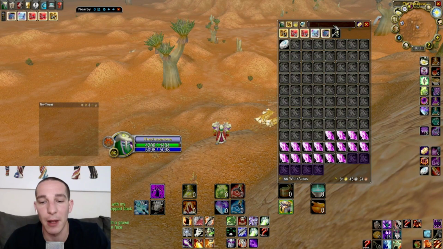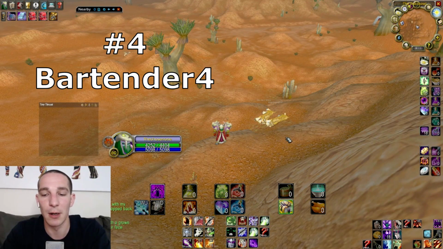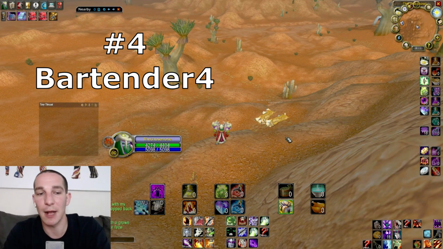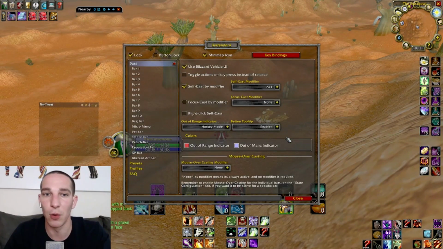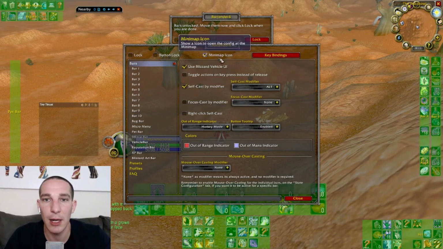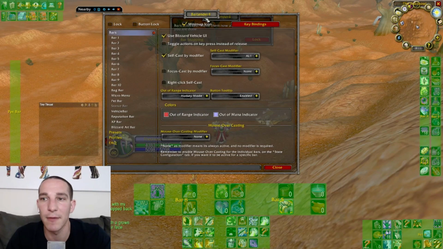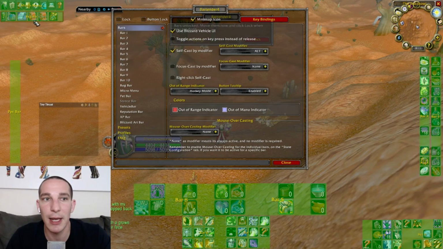So that's Bagnon. Number 4, Bartender 4. So with Bartender 4, you actually have to type in Bartender 4, and it's going to pop up this screen. So you can unlock. It takes a little bit to set up at first. Took me about 10-15 minutes. But this is how I can customize everything. So I moved all my bags, my tools and stuff up in the corner because I don't use them that often.